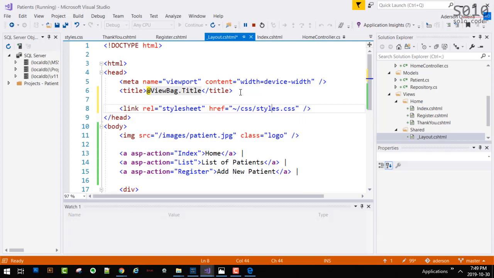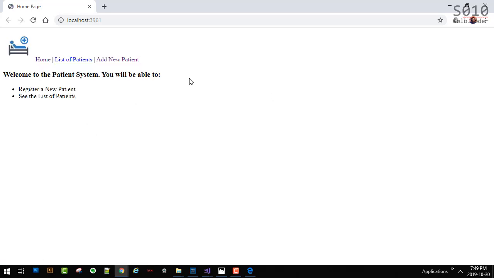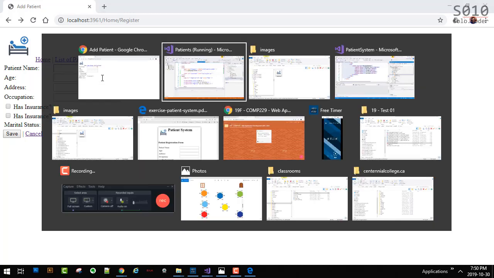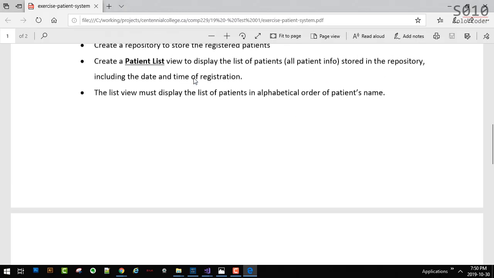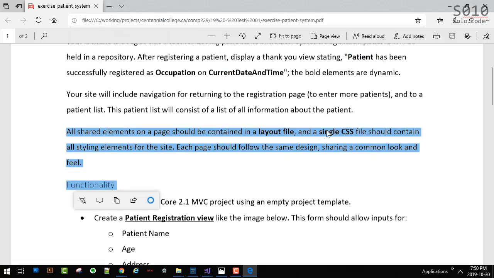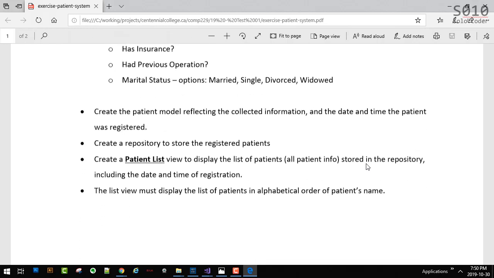And again, I will remove this just to make sure. If we refresh this, now we have a more reasonable size there. Okay, great. So yeah, we added the image, the logo, we added CSS, we have this one here covered. Layout file, single CSS, great.